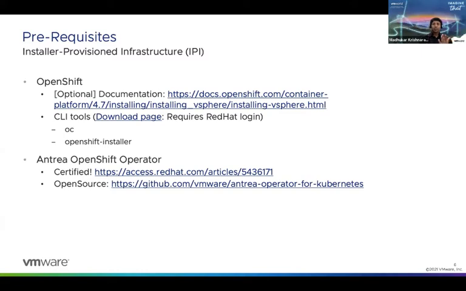Antrea releases happen once every 4 to 6 weeks. We try to keep it very quick. You are more than welcome to look at the GitHub pages or the Antrea official documentation pages, submit feature requests, look at the roadmap and upcoming changes, and attend community meetings, which are open to all. I think they happen on a weekly basis. All the information is on the Antrea documentation page.